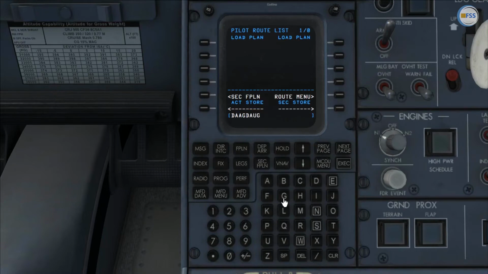Now I'm going to put this in the dashed white line below ACT store here by pressing its respective line select key, and you can see a route saved message came up confirming that my flight plan is saved, and you can see my flight plan is entered here in the pilot route list.